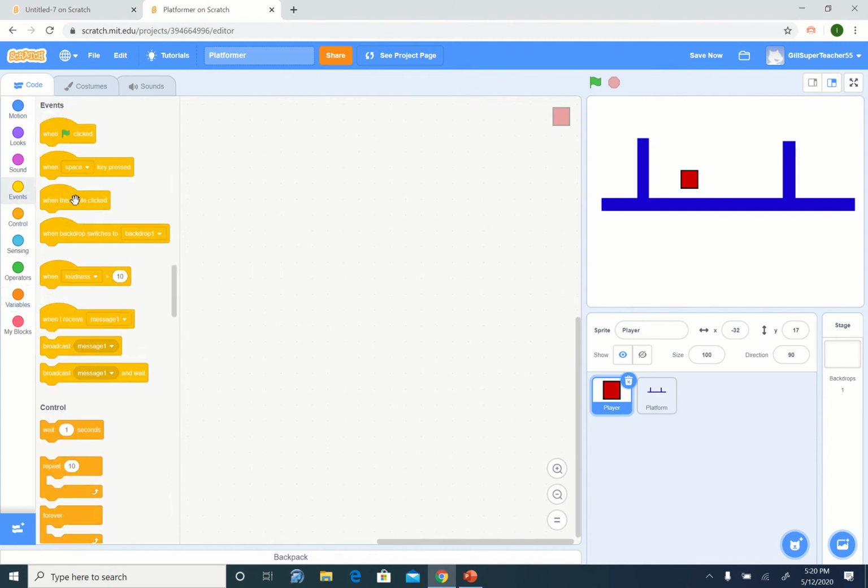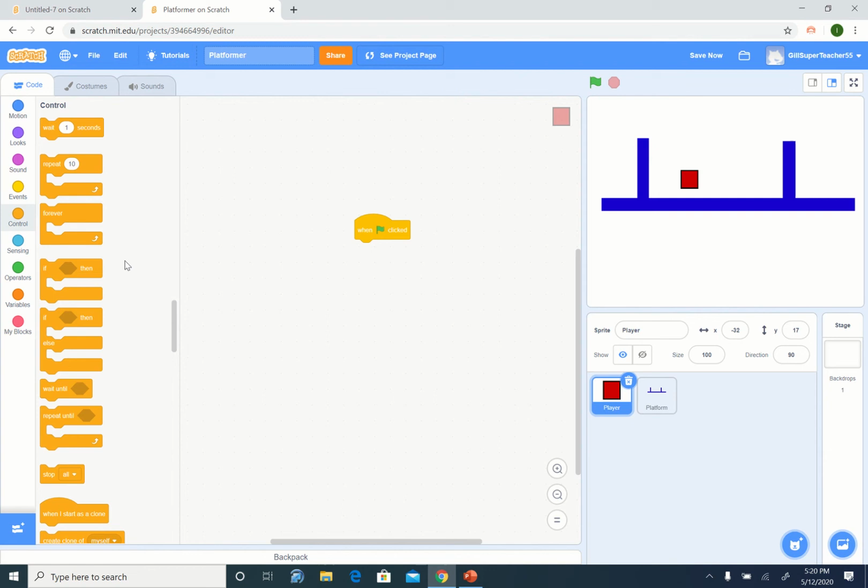So we get to event, when clicked, and then control, forever. And this is the behavior that the block is going to implement. Now, we're going to implement a lot of things. We're going to implement moving to the left and right. We're going to be implementing gravity. We're going to have collision detection where we capture coins, that sort of thing. A lot of stuff. And we don't want to put it all in here. It's going to become unwieldy. So we're going to instead use a function.